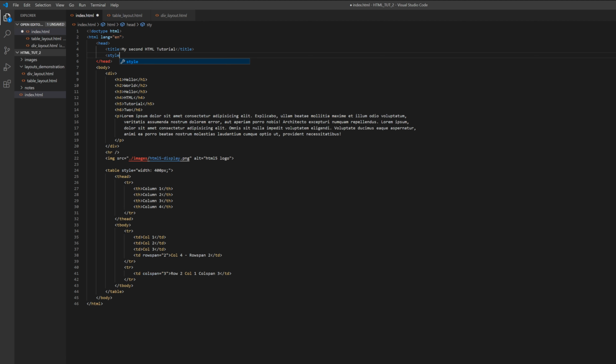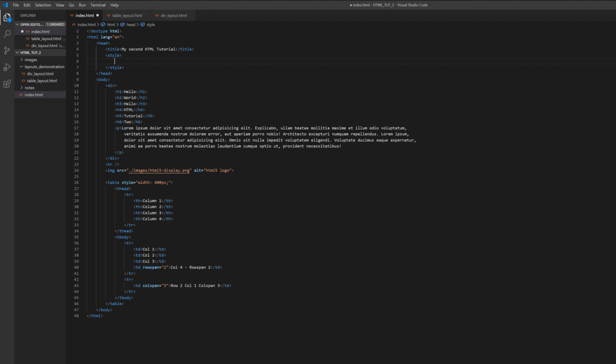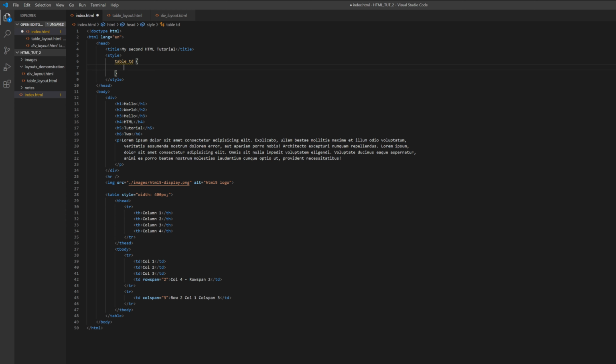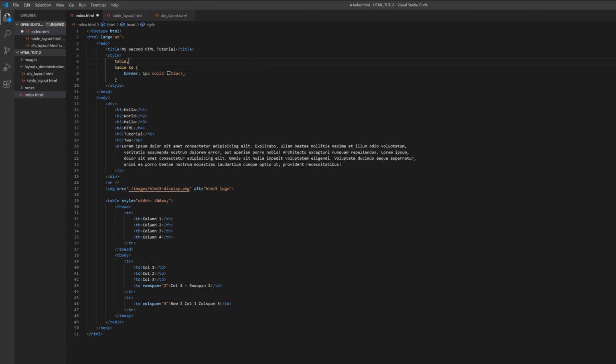We're going to go style, and yes, it has an end tag. And just go ahead and follow along with me here, and we're going to say table, and we're going to say TD. Do an open brace there with that squiggly brace there. Come down. And then we are going to say border, colon, 1 pixel, solid, black. And then end that off with a semicolon right there. Okay, and then above this, we're going to go ahead and do table and comma. Okay, so we save that.